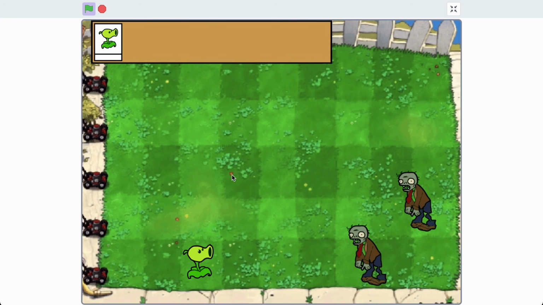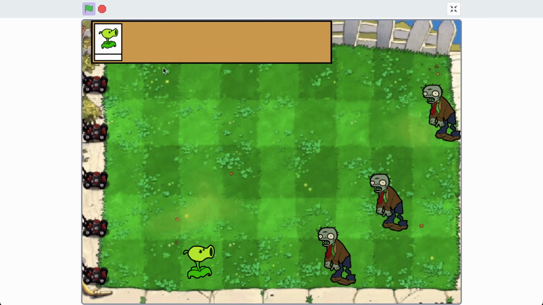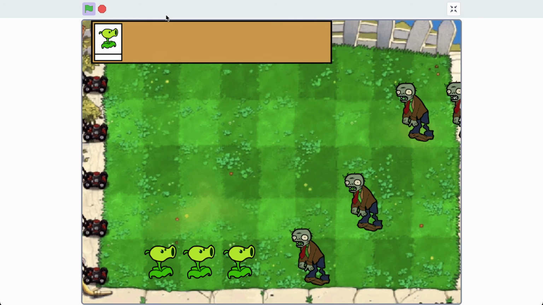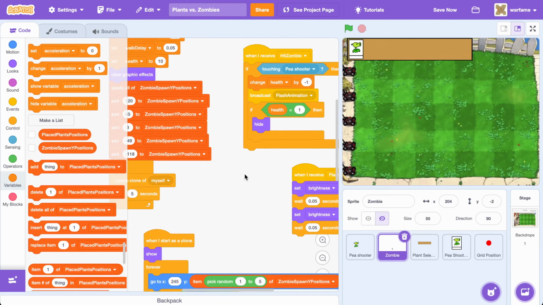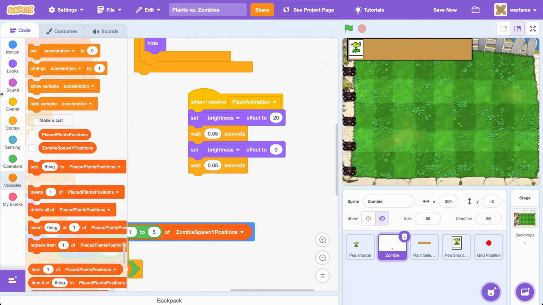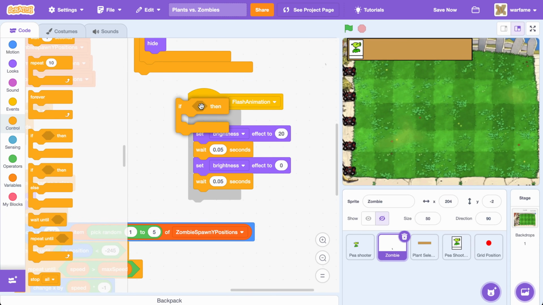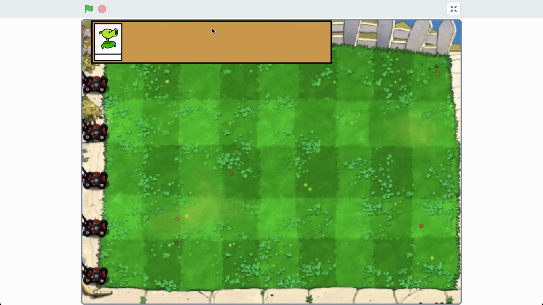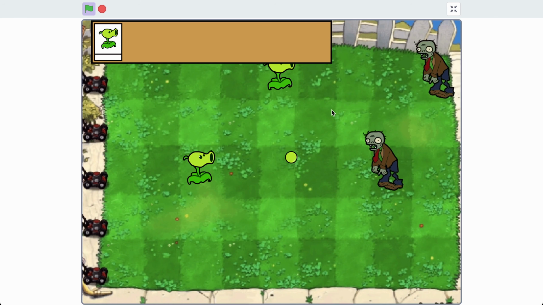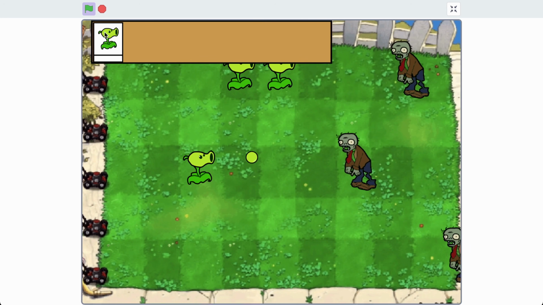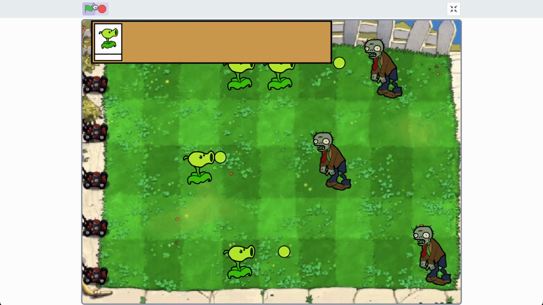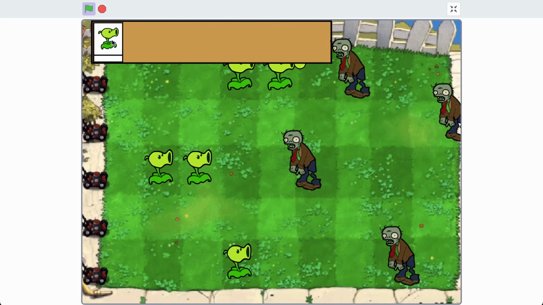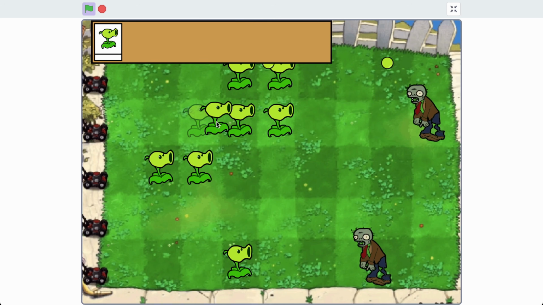Now one thing though is that when a zombie is hit, all of them flash, just like that. And we don't want that to happen. So let's go back. And inside of this flash animation, let's also check if touching pea shooter. All right, now let's try it out again. And only the zombie which is touching the pea should flash. Awesome. And as you can see, we now have multiple zombies on different rows, and we can place multiple pea shooters.